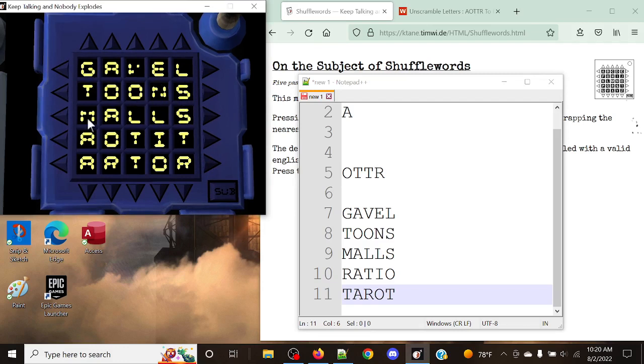As you can see, we have gavel, tunes, malls, and we're actually gonna do now ratio. So let's move you up. Let's do ratio. Ratio's right here. There's an A. Move you down as a T. We have the I over here. Let's bring you up. Move you off to the right. Okay, so we have ratio set up for us.